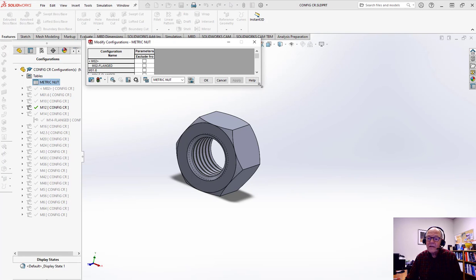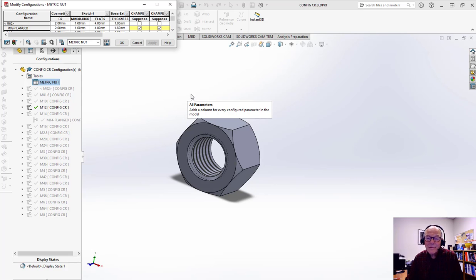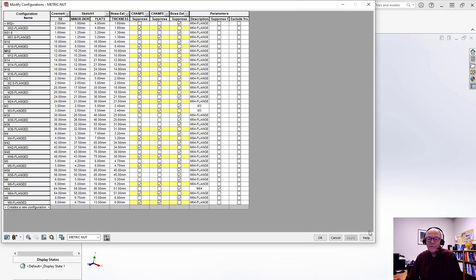But once you save the drawing and open it up again, when you go to show table, it still only has that one column. However, there's a button right here called all parameters. If you select it, initially it doesn't look like it does anything, but you pick it twice. Now it opens up and that shows you every one of the parameters used to make this.